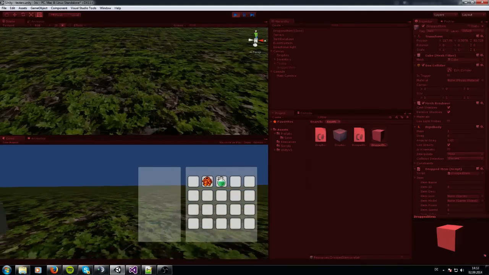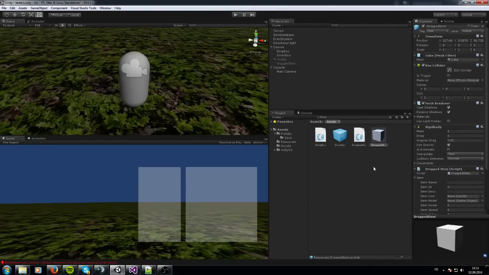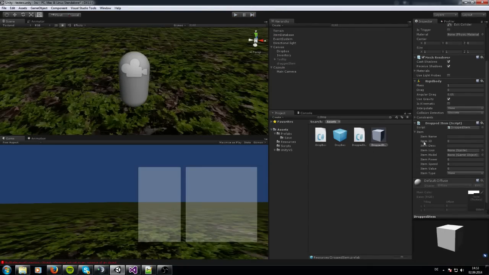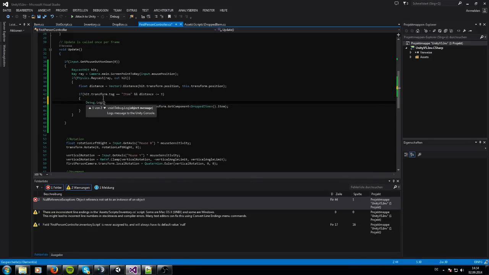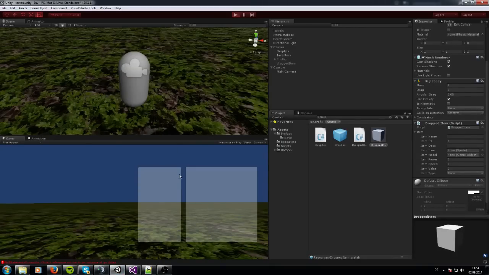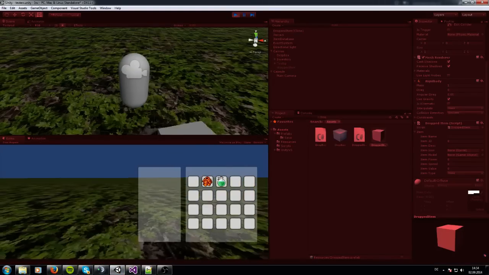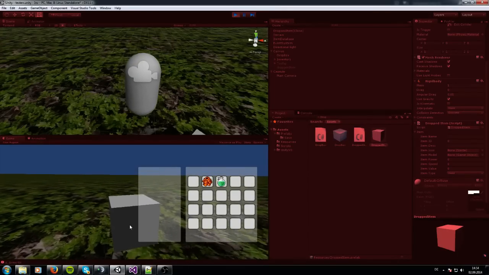This should work. I'm confused. We click on the item. Let's do a debug log. Let's debug log, and now we need our inventory script, and we're going to take this item name. Let's create this, turn around, and so the name is right. So what is the problem?